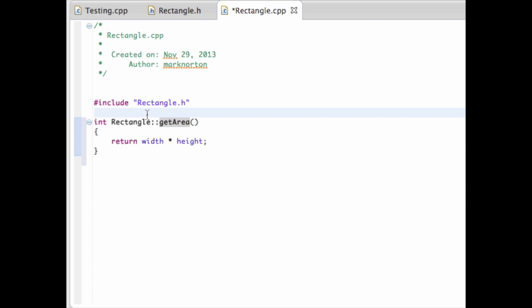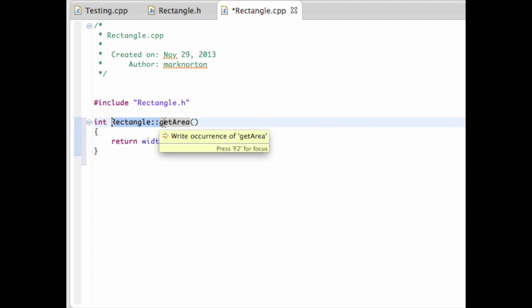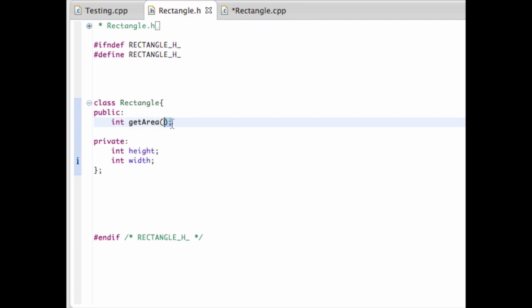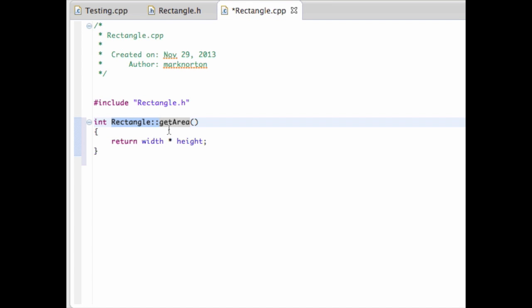Okay, and what this means is this rectangle colon colon is very important because it is telling the get area method, it is telling the computer, that the get area method is corresponding to the rectangle object method. It is corresponding to this method within the rectangle class that I'm defining here. So I need that rectangle colon colon to be able to do that. And also I need to say it's returning an int and then return the width times the height.